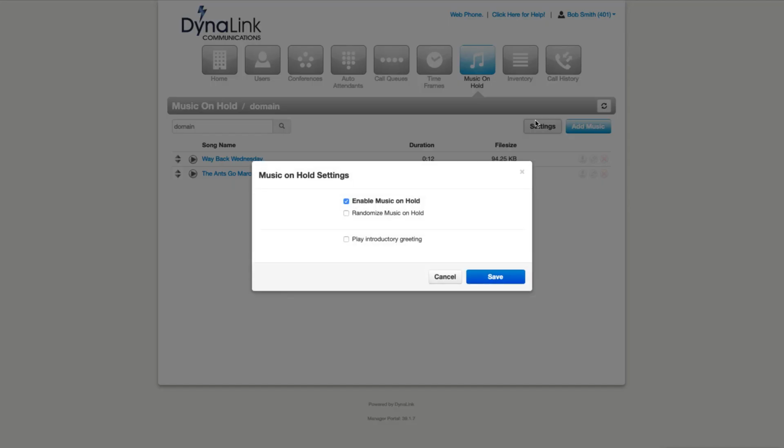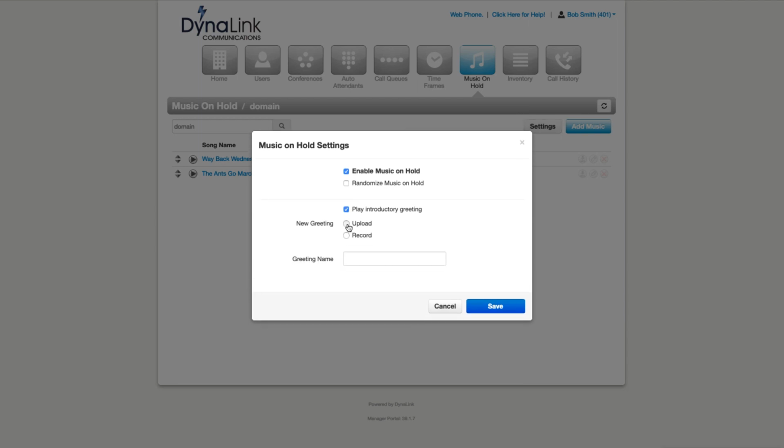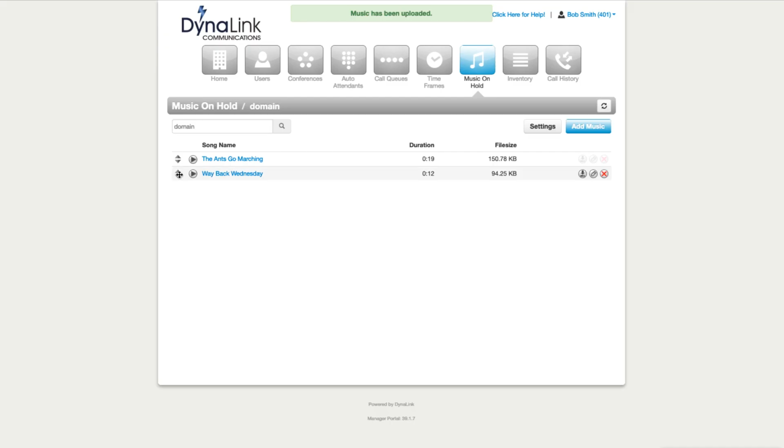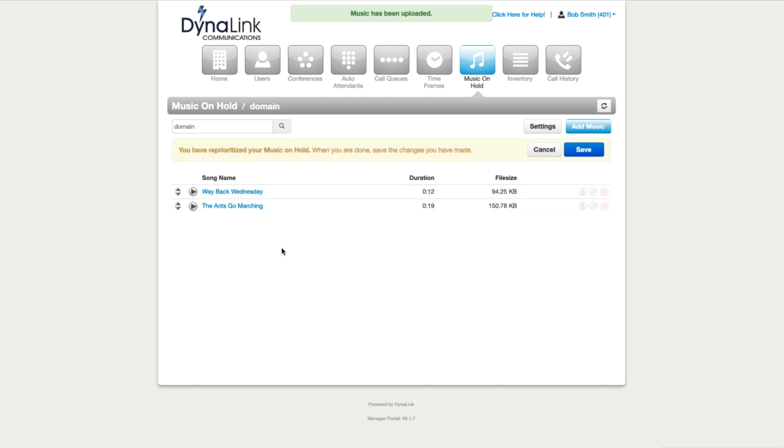Clicking the Settings button will allow you to configure the queue with an introductory greeting, a message that is played to every caller before they are connected with an agent. You can upload a greeting or have the system call you to record one. Name the greeting and click Save. To reprioritize the music on hold, simply drag and drop the file in the order you would like it to play.